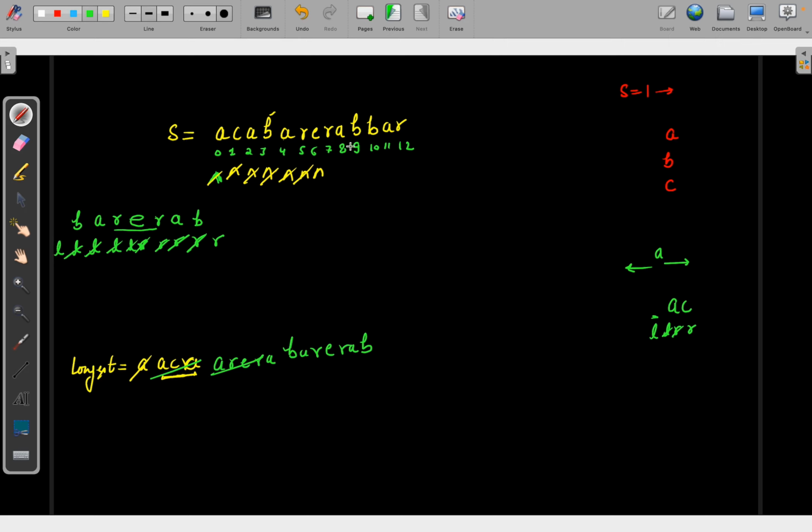So here, if I am moving ahead, I am getting B, and if I am moving ahead here, I am getting A, and that is not equal, right? Here it is not equal. A is not equal to B, right? So the maximum length I have stored as of now is BARERAB.